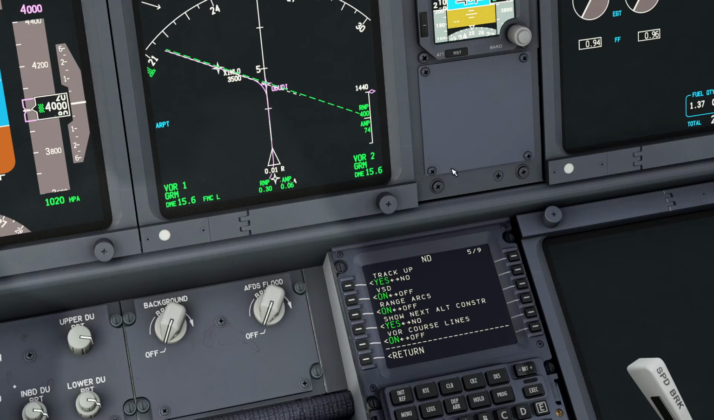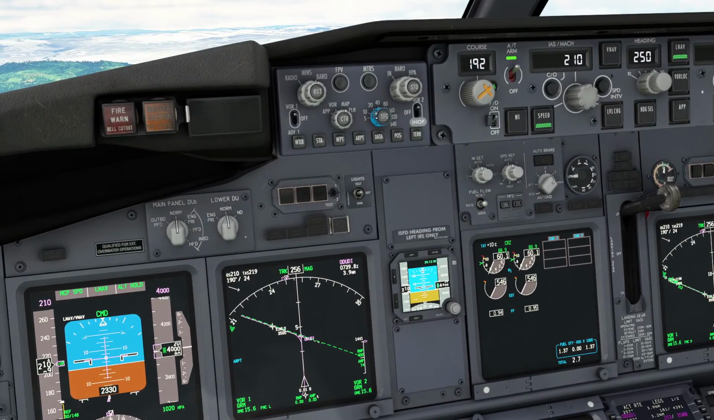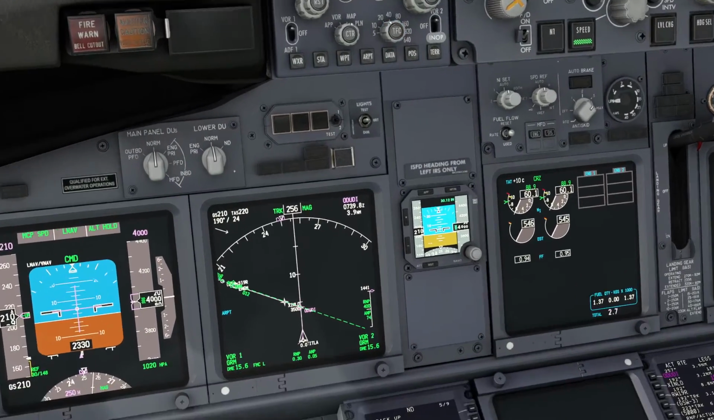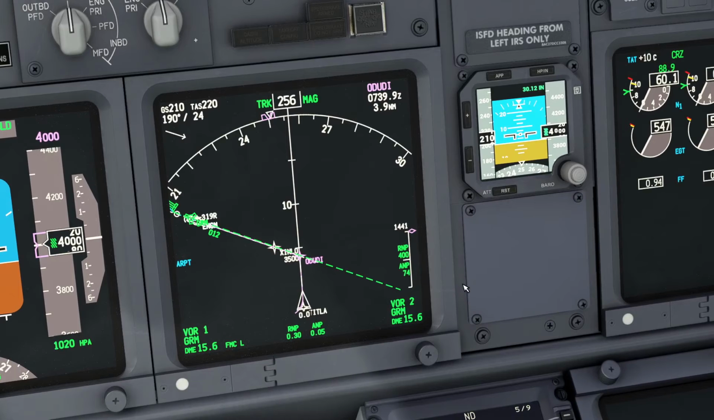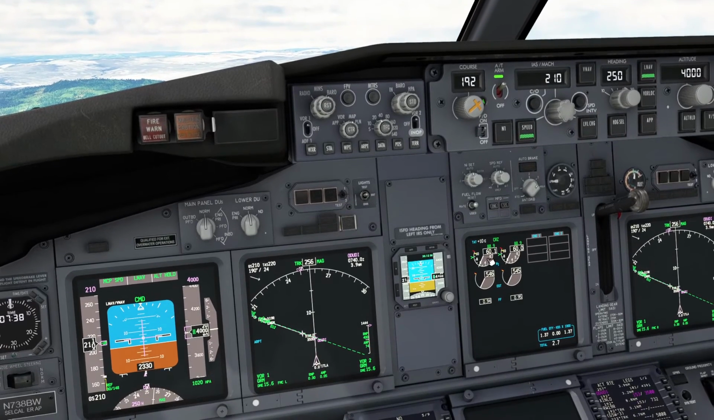The next one is the VOR course lines. So the VOR course lines are these green lines that you can see on your navigation display. So this one needs a VOR selected that is within the range that you are flying, and also it's going to show you the course.